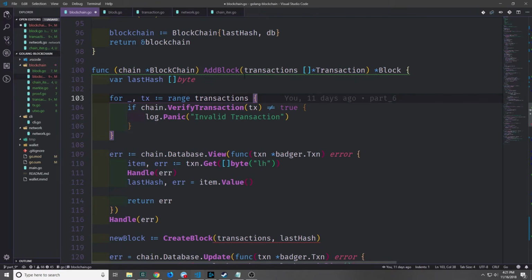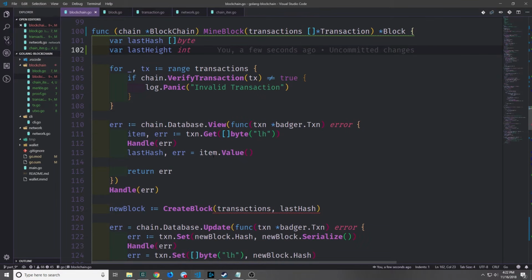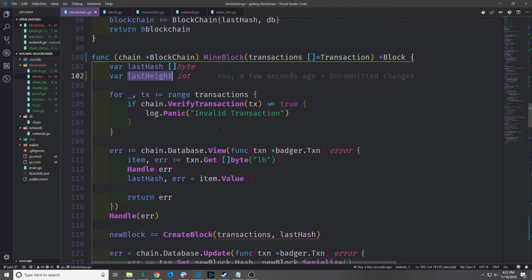Below we have this add block function. We want to change the name of this function into MineBlock because we want to create another add block function to our blockchain structure. And along with changing the name of this method to MineBlock, we also need to account for the height inside of this method when we create our block. So we can create a new variable here called last height, which will be an integer.